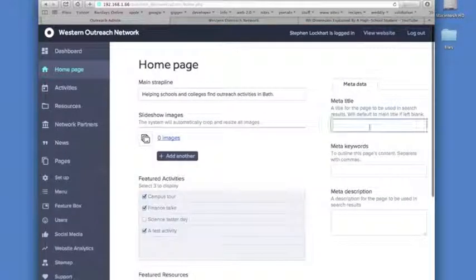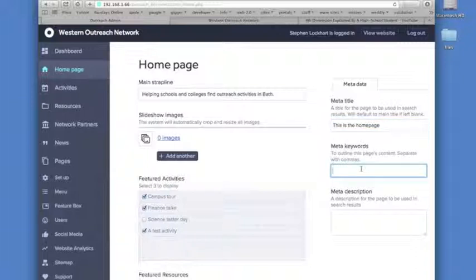Regarding the metadata, if I put in a descriptive title for this page, that's actually not very descriptive, but for the purpose of this test, I'll just show you how that works. Meta keywords are separated by commas, so it's just a set of short phrases that identify the content on this page.